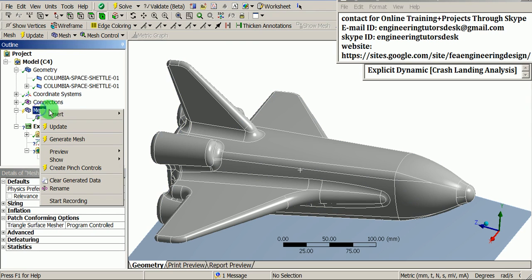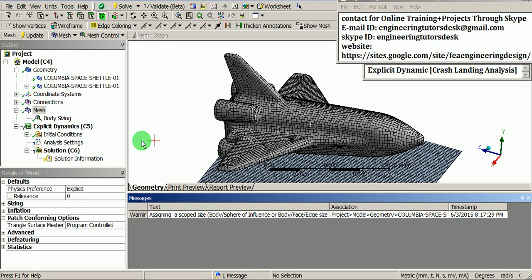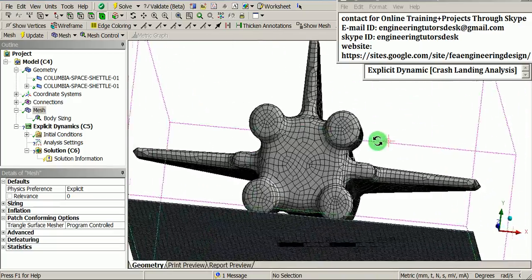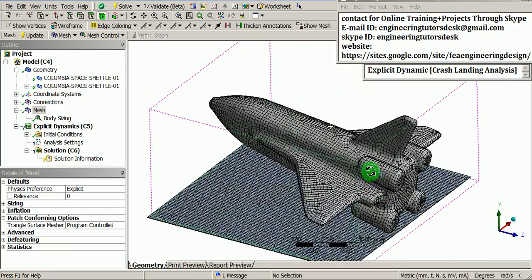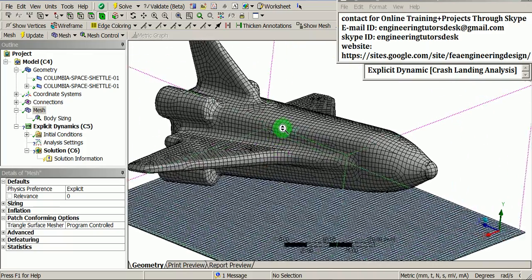Right-click on the geometry, pick on Generate Mesh. This will take some time to generate the elements on this geometrical body. Meshing is now completed. It can be observed that the space shuttle and the base are meshed with shell elements with the desired thickness.